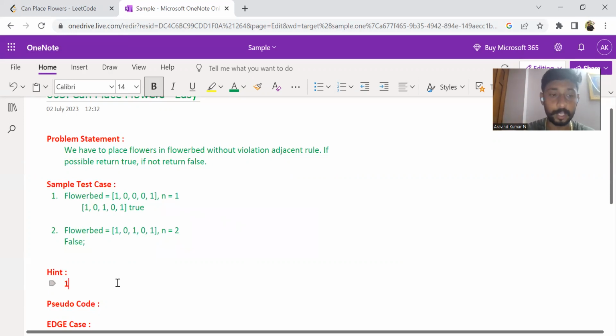The very first: 0 means empty, 1 means not empty. So whenever you are looking at the flower bed, you have to check the value at the particular position. If the value is 1, then please don't consider that particular index, because 1 means not empty, a flower is already plotted. So if you face the value 1 while iterating over your flower bed, don't do anything, because 1 means already plotted.